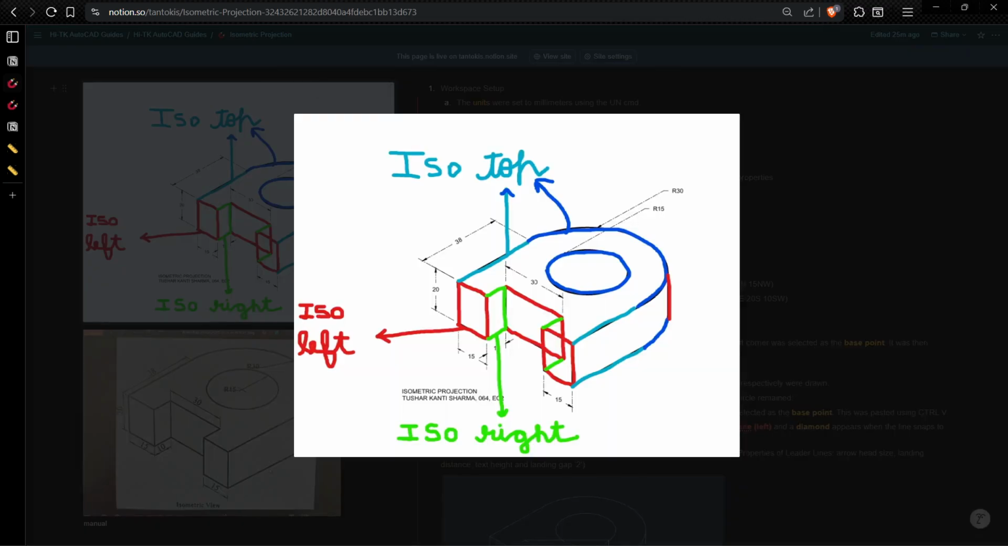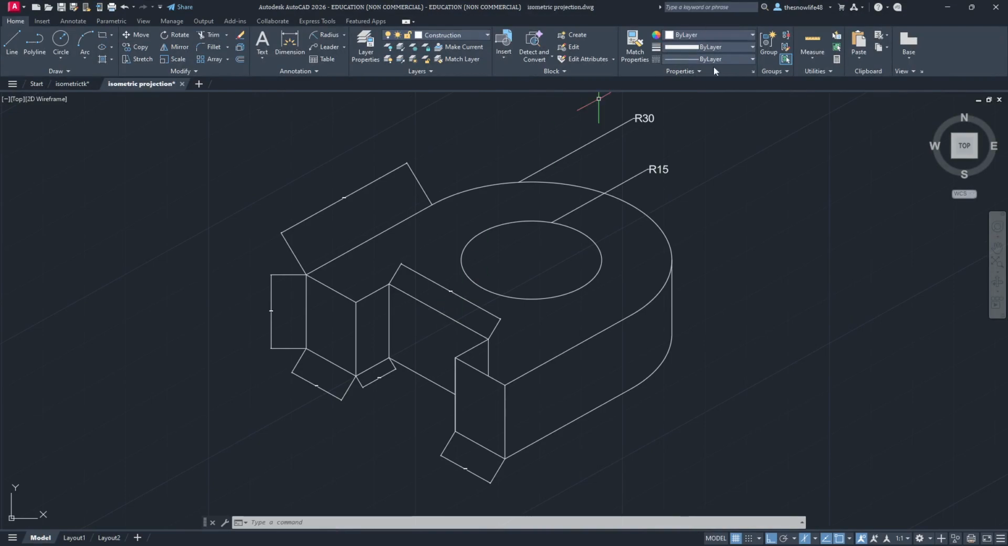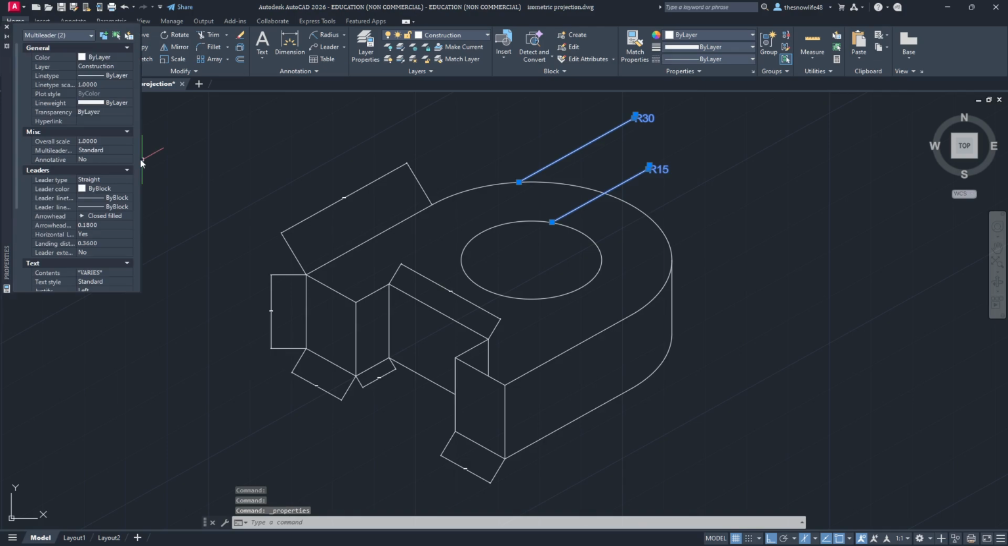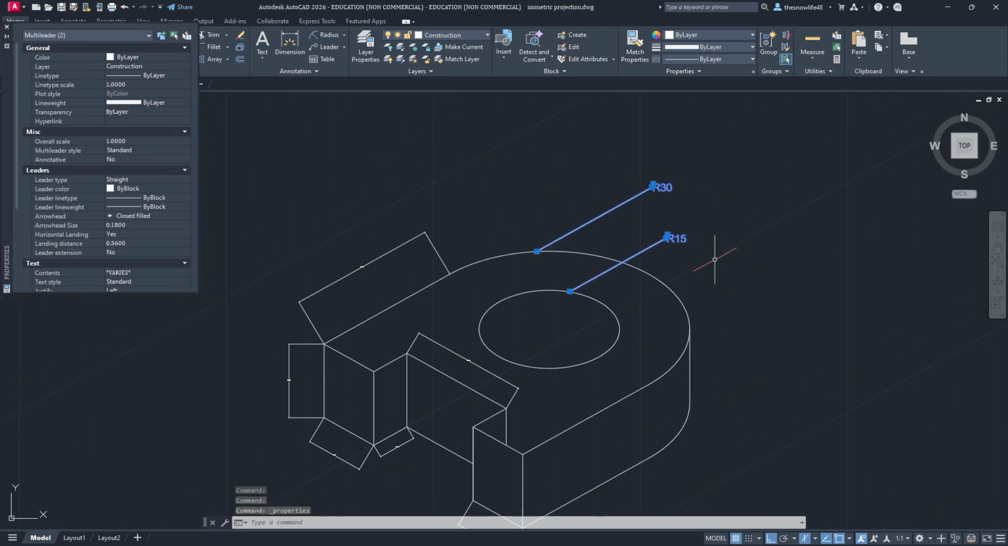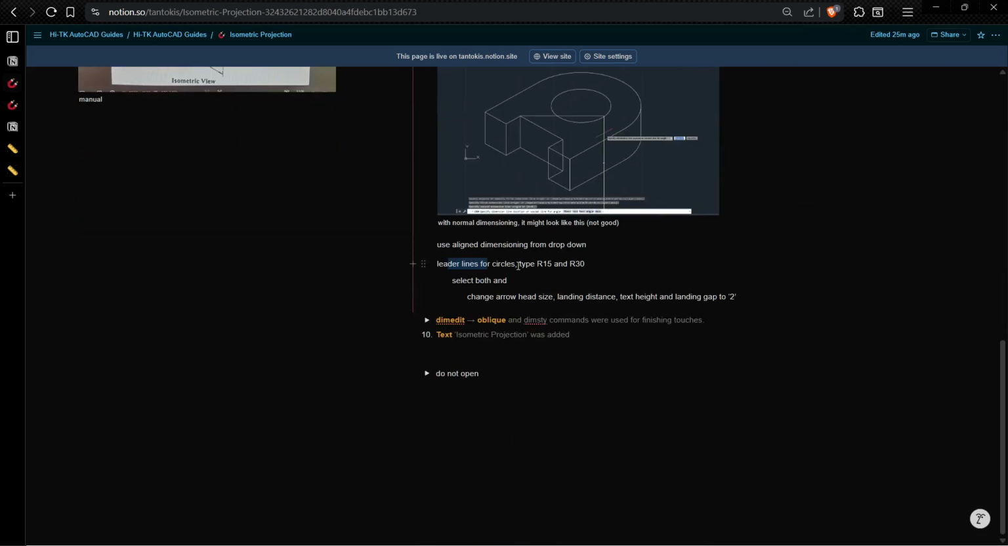It almost looks perfect, but it's still a lot different from this. So to get this, there's some tweaks that we need to make. It looks a little ugly. So click on this and this to select these. Now Control 1 is the shortcut key to turn properties on. So we need to change some properties. Leader lines for circle, R15 and R30. Now select both and hit Control 1 to open properties.